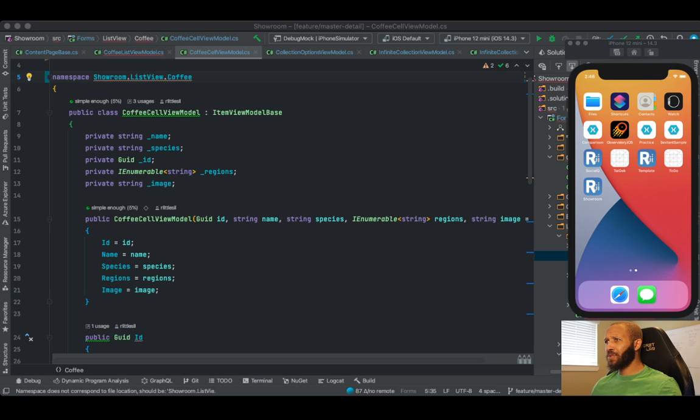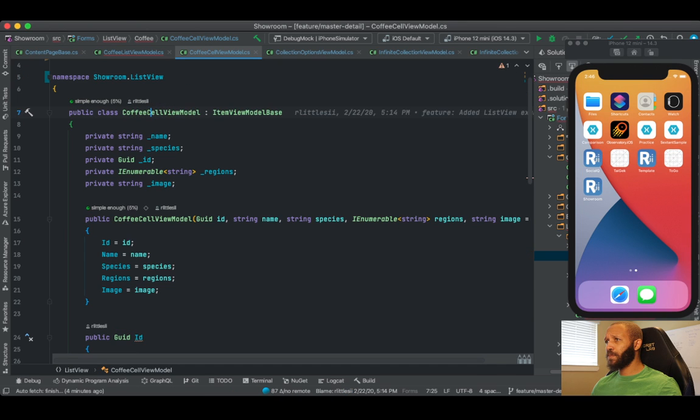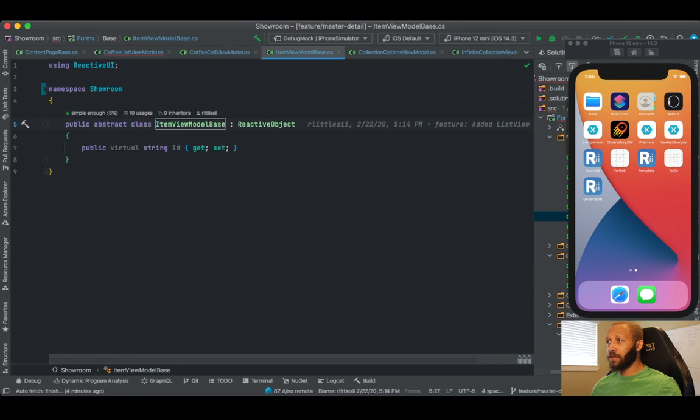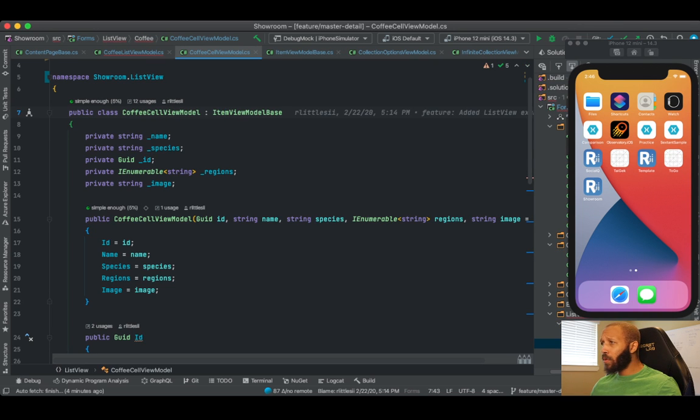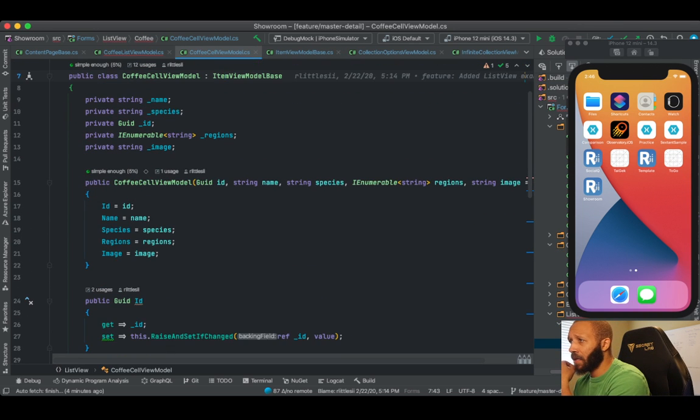Why are you giving me green squigglies here? Okay, so those squigglies are gone. You still got this one.